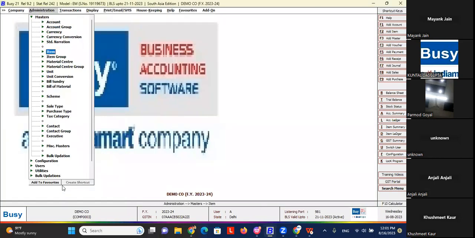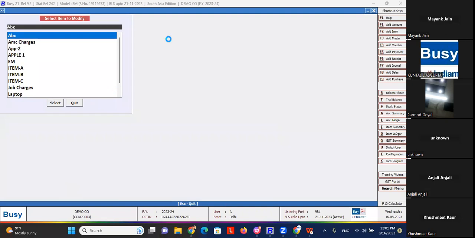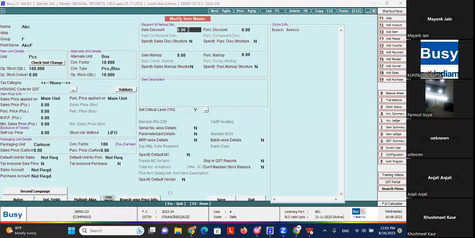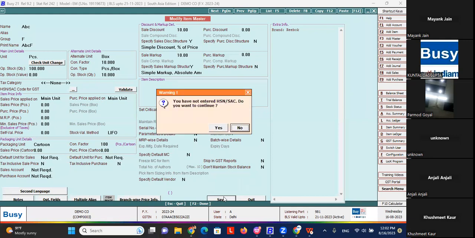Now in the item master also, you will find this option. If you have a fixed discount value for your item, you can mention your fixed discount. If you have a fixed sale markup value for your item, you can put your fixed markup over here. So let's say, for example, I put a discount of 10 and I mention a markup of 10 also. I can mention whether this 10 is a percentage or an amount. This discount 10 is a percentage and this markup 10 is on the basis of absolute amount. Okay, so I select this as absolute amount. Now I save it, for example.